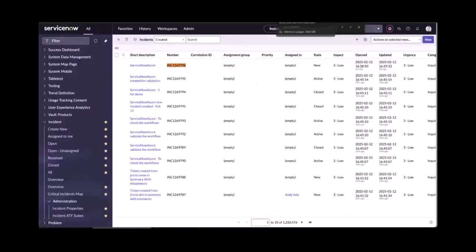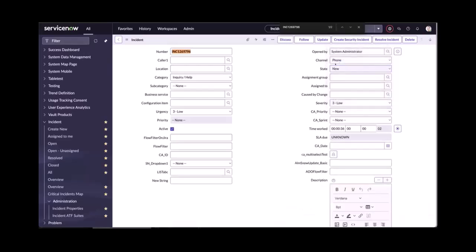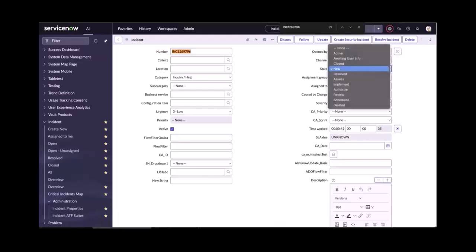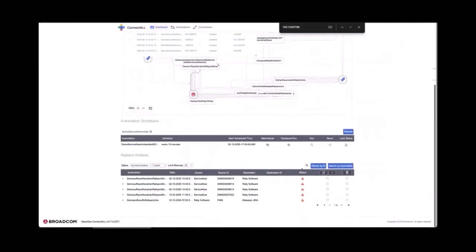So now I go into ServiceNow and change this directly to closed. So now I'm changing this to closed directly, and I'm updating it. If you don't have a workflow at this point of time, it'll actually be a sync failure. Now that we have a workflow, let me run it again.